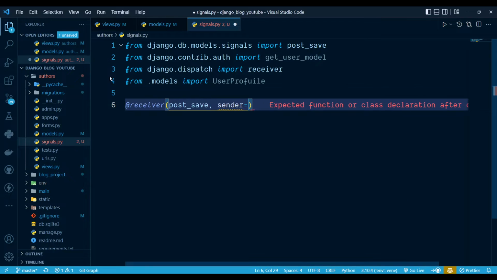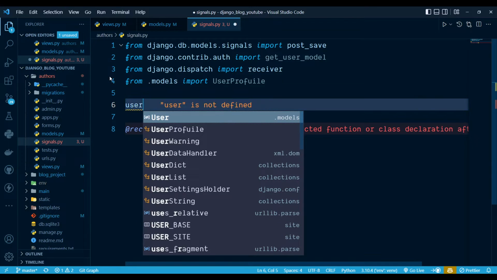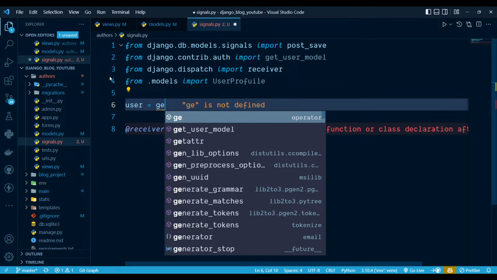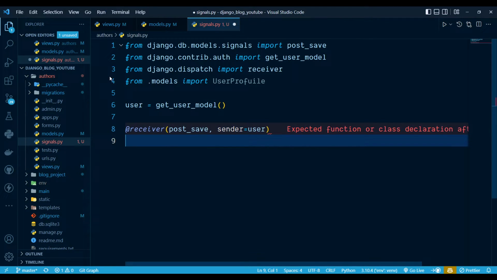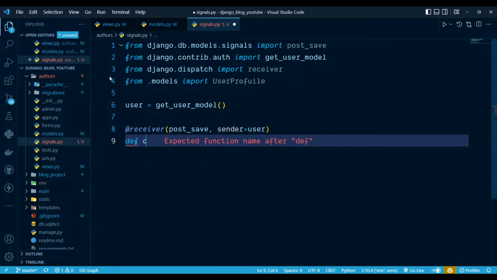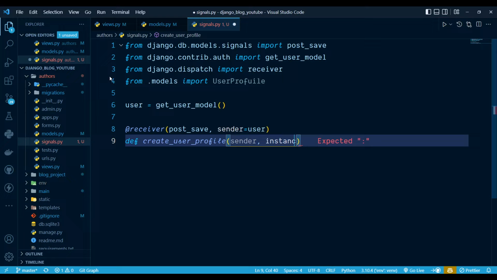Okay, so this sender is going to be user, and I will just say user equals to get user model. Okay, then I will create a function, def create_user_profile, and inside this I will send the first parameter, which is sender, comma, instance, comma, created, comma, kwargs.